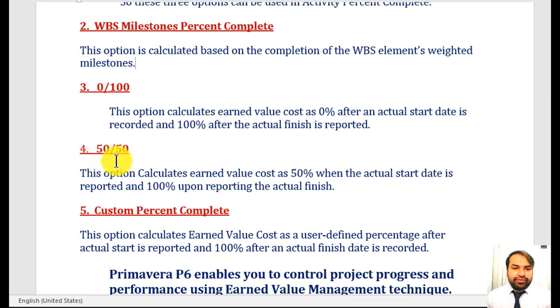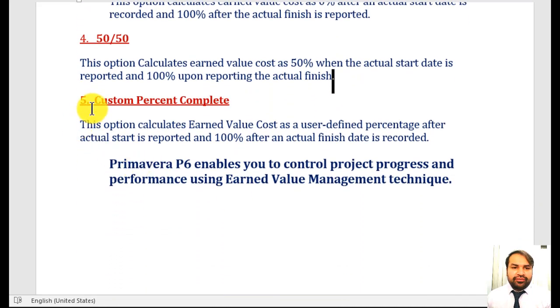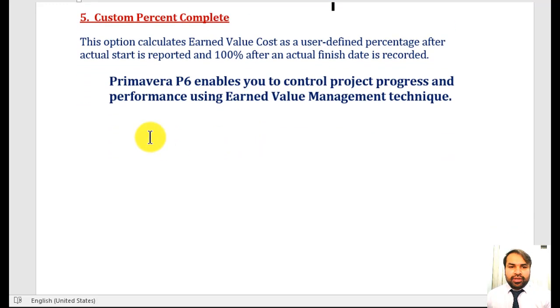And number four is 50 or 50. This option calculates earned value cost as 50% when the actual start date is reported, and the remaining 50% shows, meaning 100%, upon reporting the actual finish. So number five is custom percentage complete. This option calculates earned value cost as a user defined percentage after actual start is reported and 100% after an actual finish date is recorded. So guys, Primavera P6 enables you to control project progress and performance using the earned value management technique.